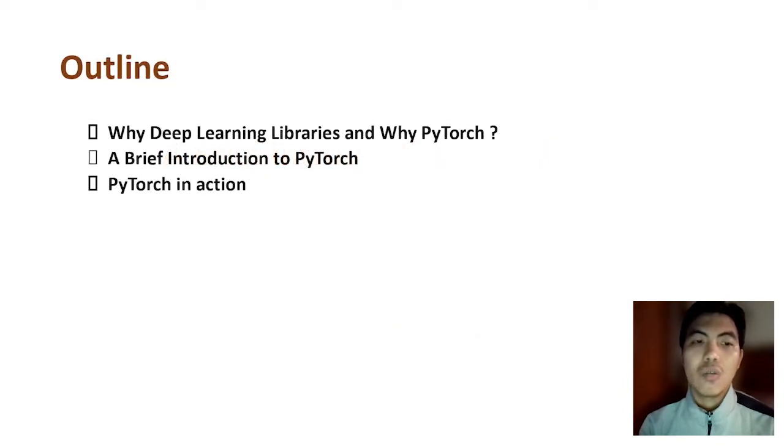First, why deep learning libraries and why PyTorch? Second, a brief introduction to PyTorch. And the last, PyTorch in action. So we move to outline 1.